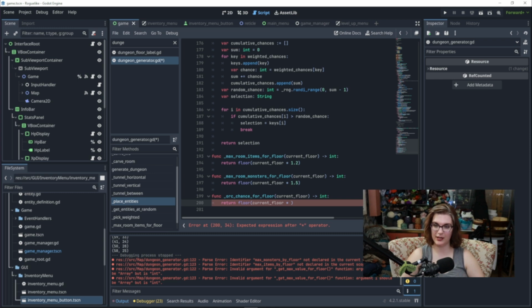Maybe what I want here is like 100 minus current floor. So on floor 1 there's like a 99% chance you'll get orcs. Current floor starts at 1, does it not? We will have this start at 101. Nah, we'll just leave it at 100.